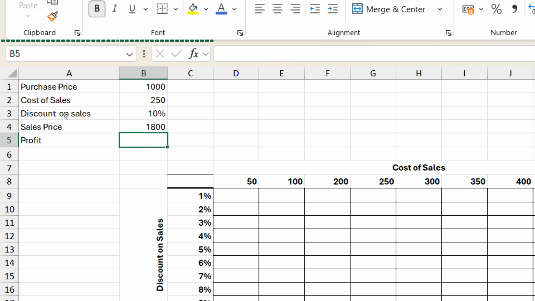It's not just 10% on discount. So what we have to do? B3 into B4. 10% of sales. It's not just 10% on sales. That means here sales is 1800. What is the 10%? It is 180. Can I press enter? Is my formula correct?